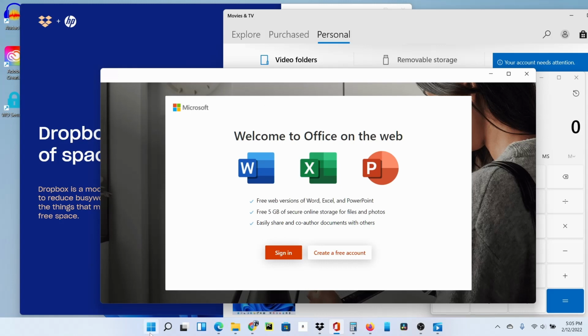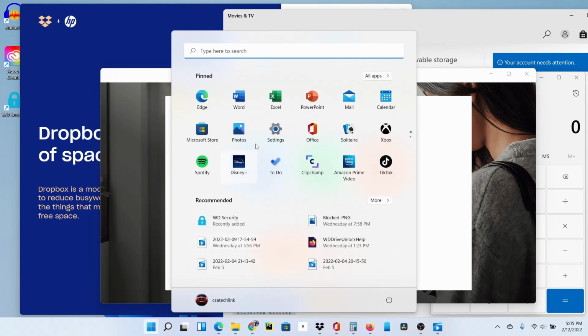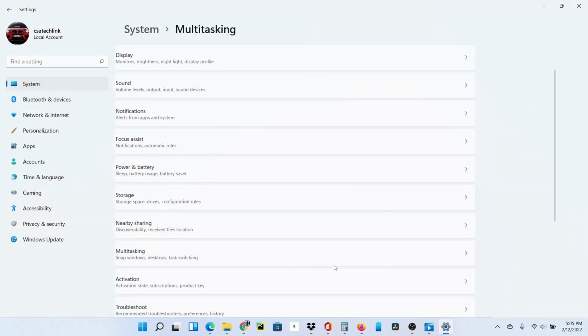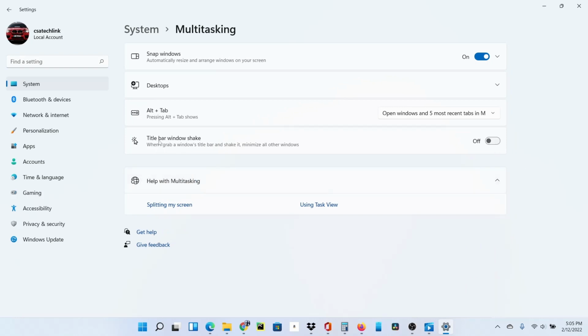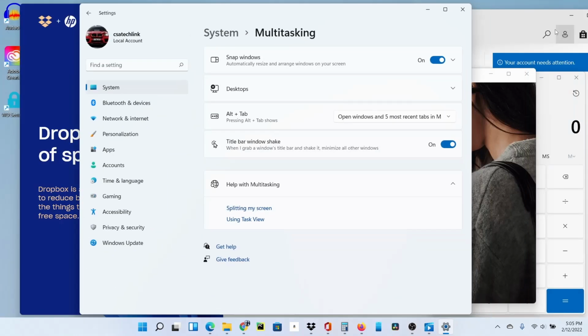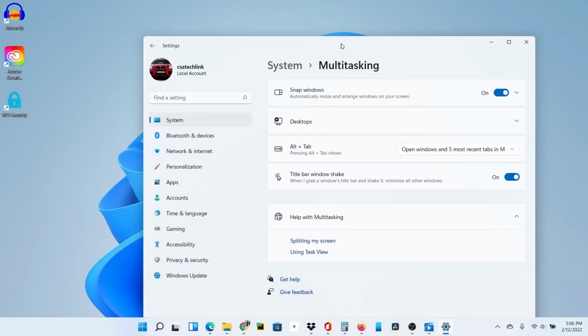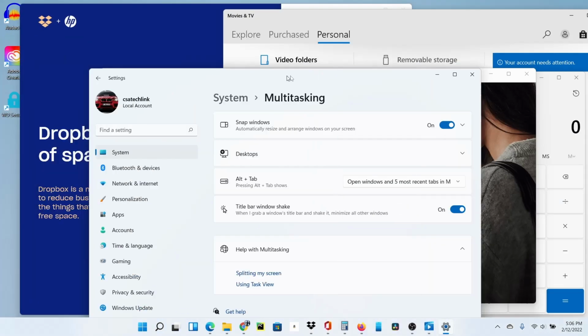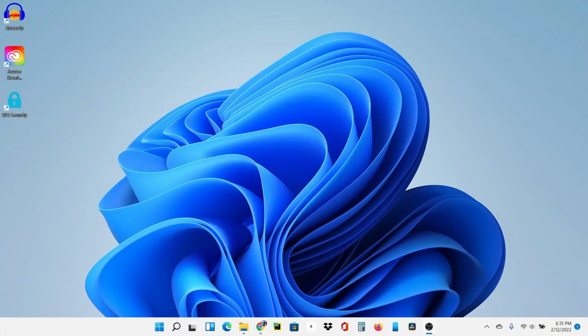To turn it on, you're going to click on the Start menu, then Settings, and then down to Multitasking. And right here, Title Bar Window Shake. That's what it's called now, not Aero Shake. Title Bar Window Shake. You click on it. You can even minimize this window instead of shaking, closing it. And then you just say you want to keep this window open. You hold it, shake, and all the windows will go away, except the one that you're actually shaking. Shake again, that window comes back.